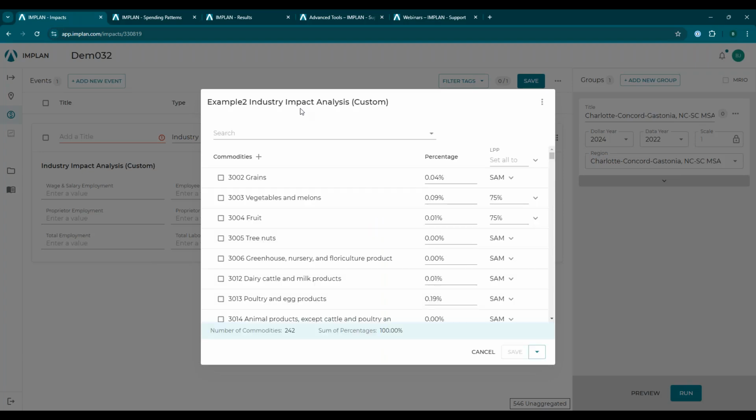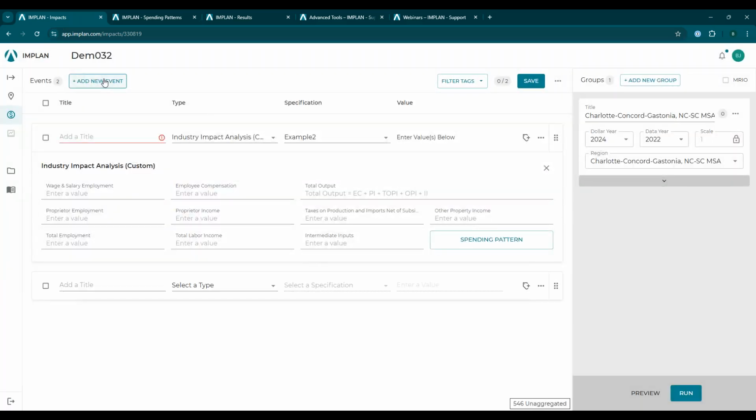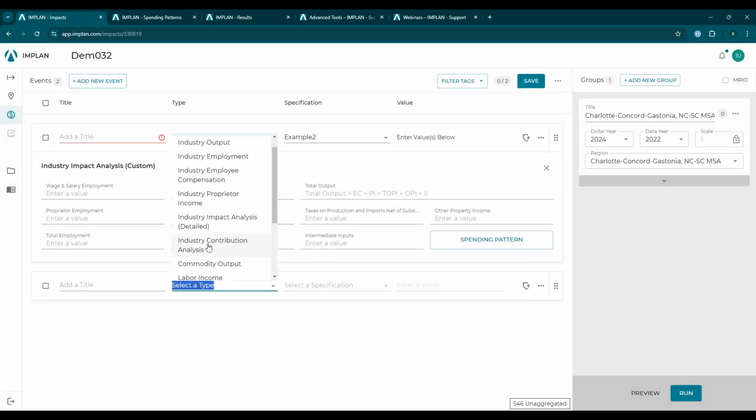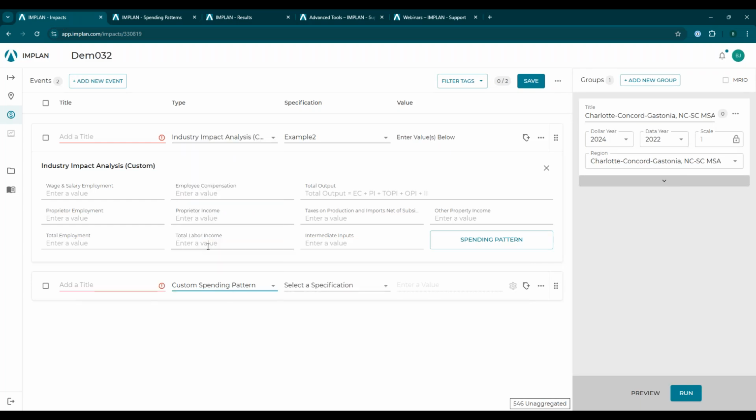There we go. And there's that spending pattern. You can see that the local purchase percentage is adjusted and all of the rest of these have been customized as well, which means I can further customize this as it is in the model itself. The other way I can do this is using the custom spending pattern event. So I can choose custom spending pattern and run that as well.